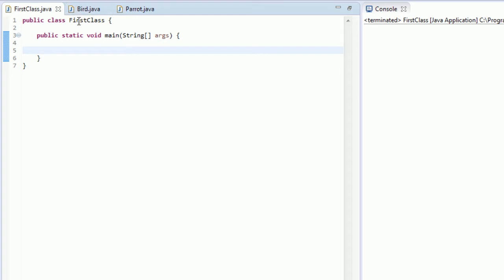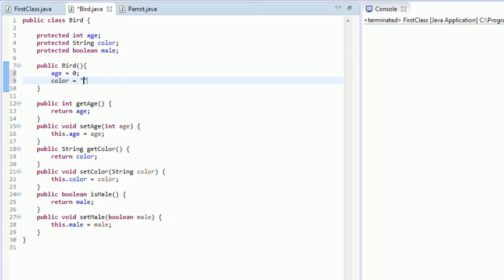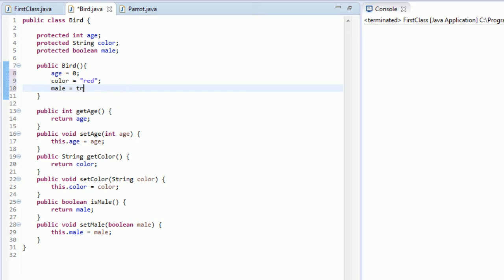Okay, so let's take a look at our parent class Bird that we've kind of gotten started. We have our three instance variables, and right now I just have an empty constructor called Bird. So let's say that we call this constructor, let's just have it set age equal to 0, set color equal to red, and set male equal to true. So we'll just have some default values for this constructor.